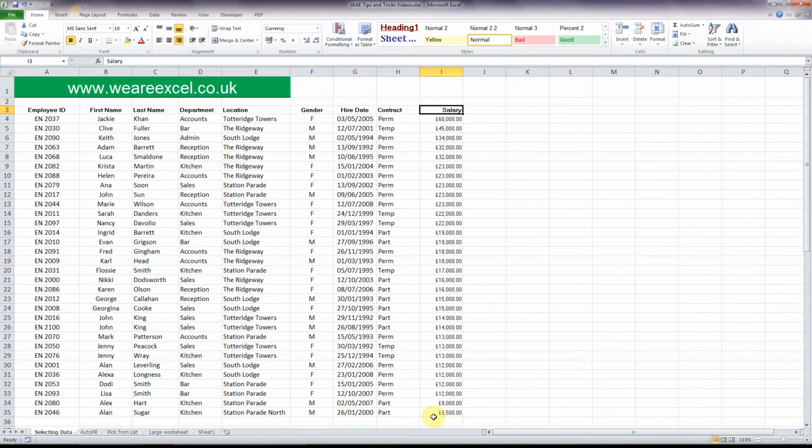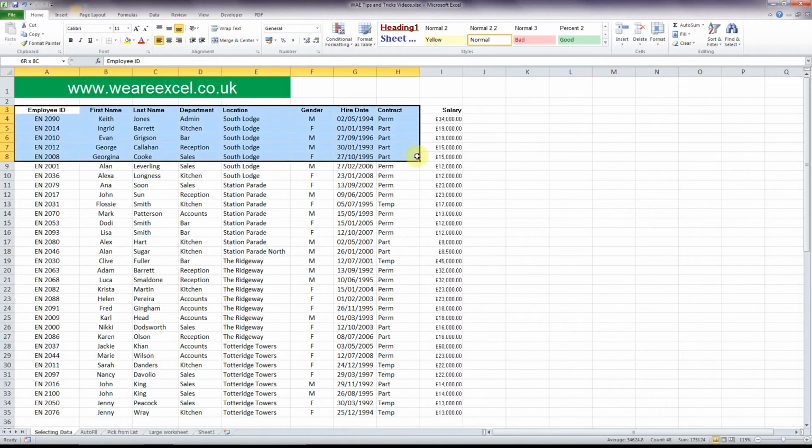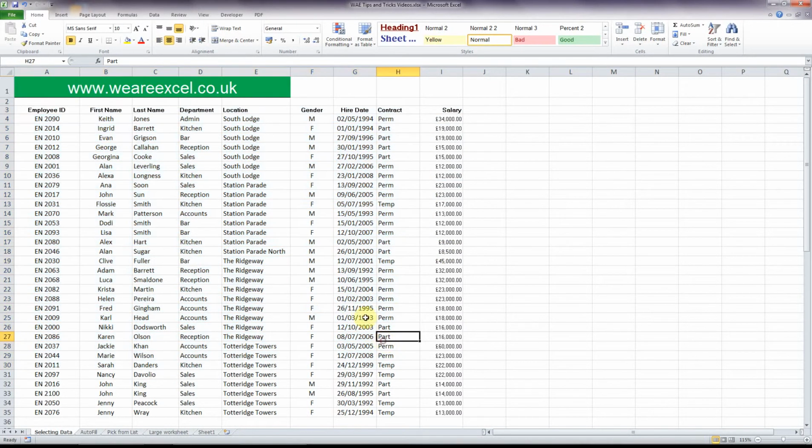Just to prove that the records are being kept intact, I could go to another field such as their location and say reorganize the records now by this field. So remember, single click into that field, sort it A to Z, and then if I look for Jackie Khan, there she is. She's still in accounts on 60 grand, and we've still got Alan Sugar, part-time worker in the kitchen, on 8.5 grand. So remember, no need to start highlighting the whole thing and asking it to sort.